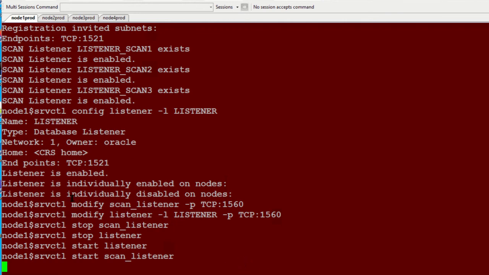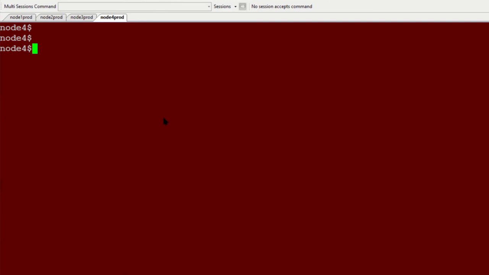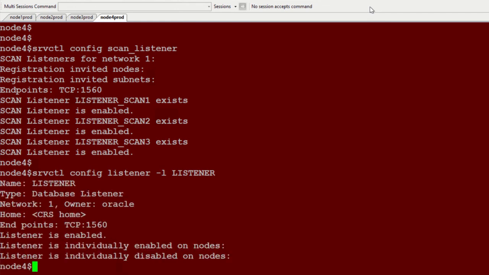We are going to go to another node to check the status, not on this node. The next one, we're going to move to node 4. We check the status using configure. You see the port is 1560 for the listener itself, 1560.